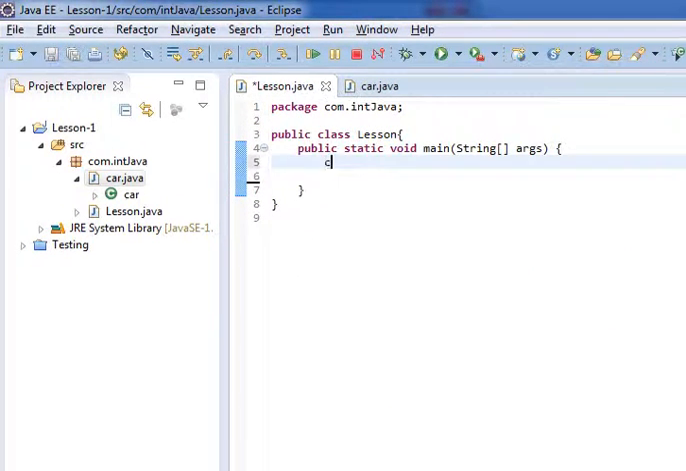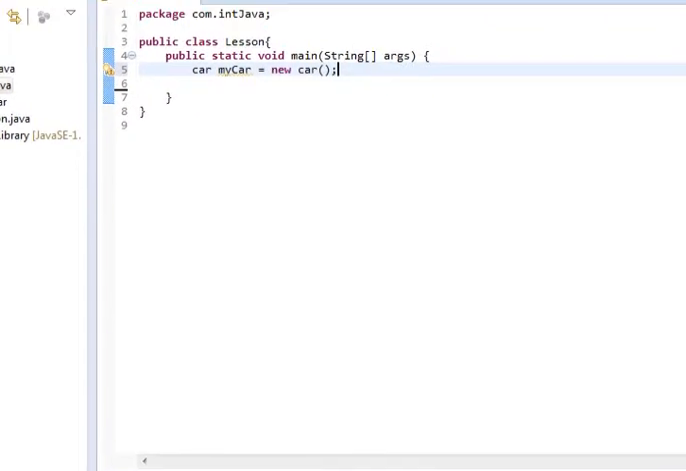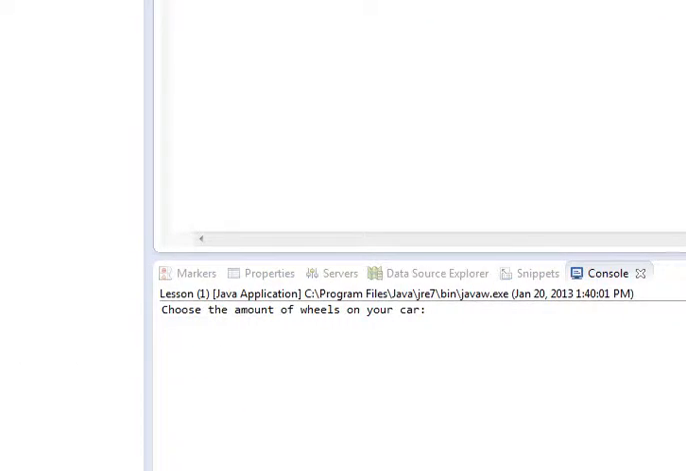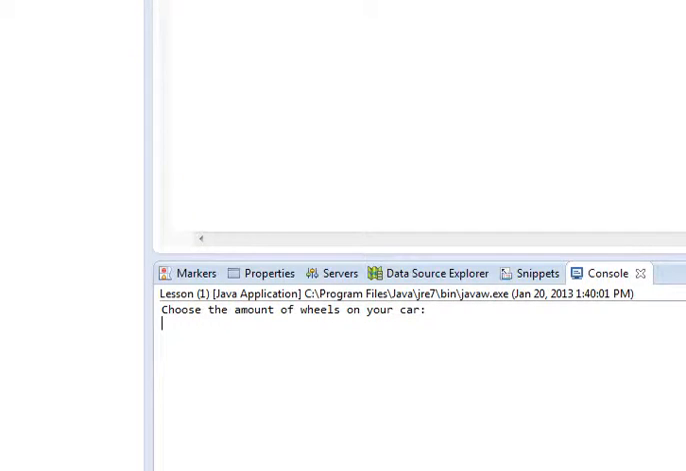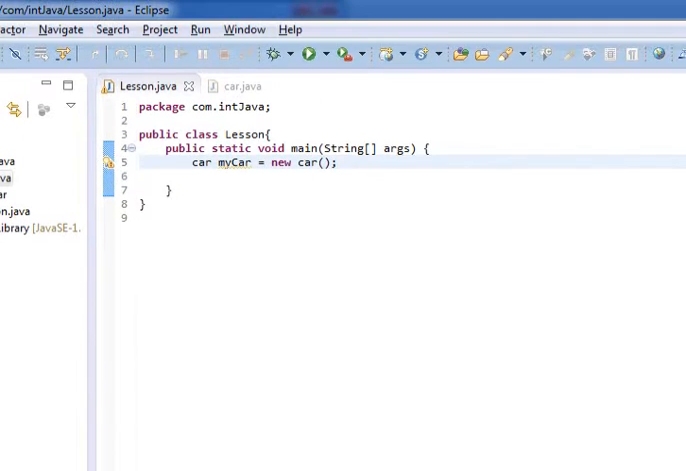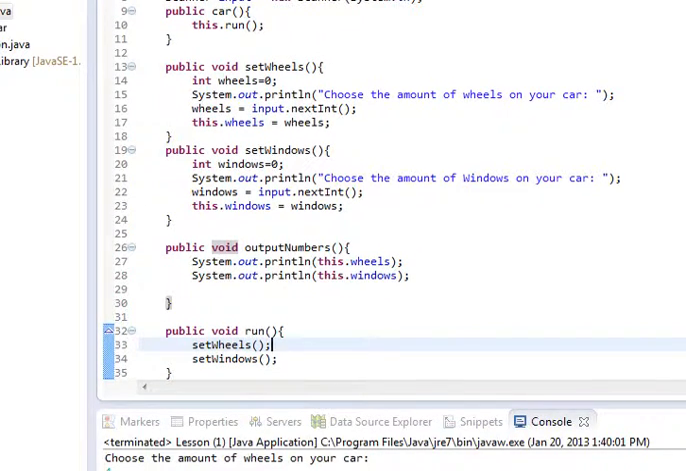So, I'll call car, my car equals new car. So when I do that, let's just give it a run and see what happens. So immediately, with just this one line of code, it's asking me how many wheels are on my car. So I'll say 4, and there's 2 windows. And then that's the end of the program. Because it hit run, it did what's in run.